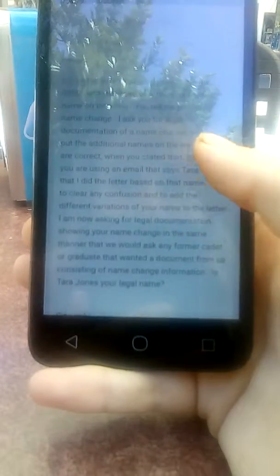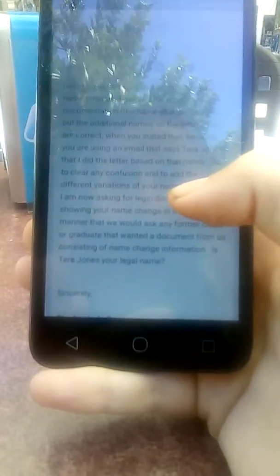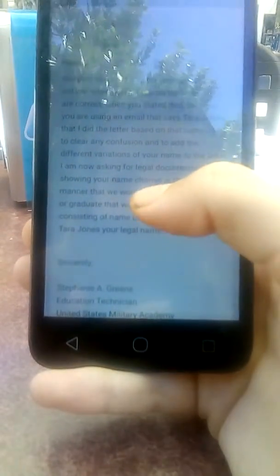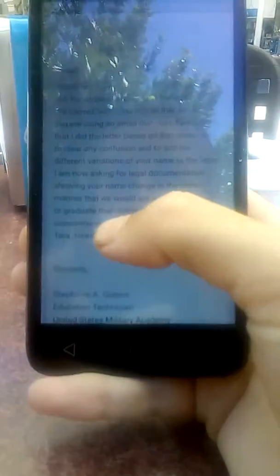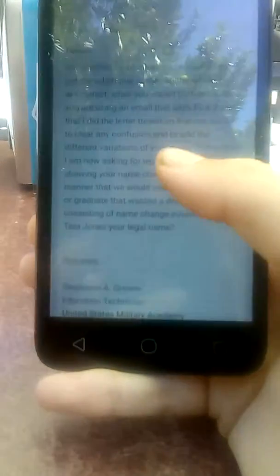You are correct when you say that because you're using an email that says Tara Jones that I did the letter based on that name. So to clear any confusion and to add to different variations of the name of the letter, I'm now asking for legal documentation showing your name in the same manner that I would ask any former cadet or graduate that wanted a documentation from us consisting of name change information. But I'm not a cadet or a former student. Is Tara Jones your legal name?